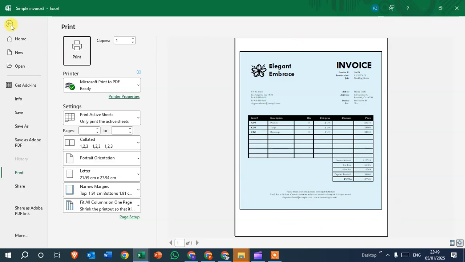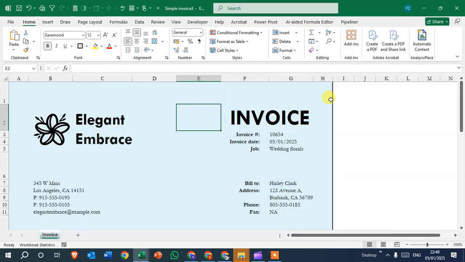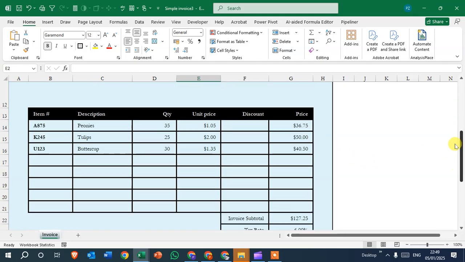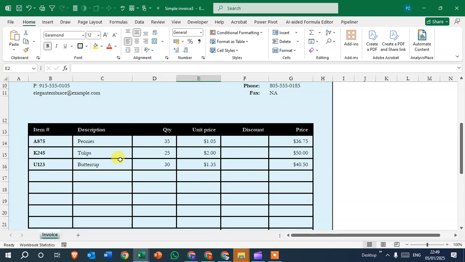When you print this invoice, it looks different. It highlights the description and your item details with the help of these thickened borders.